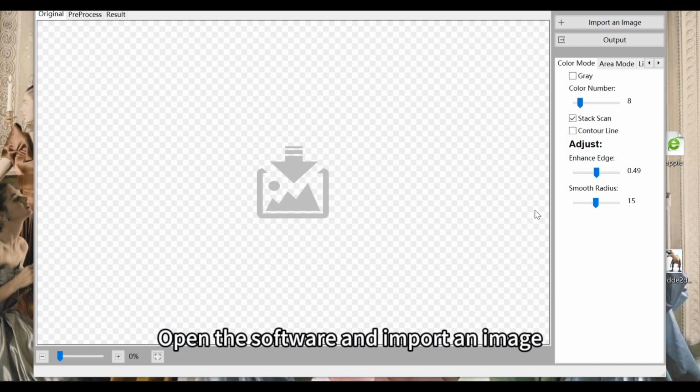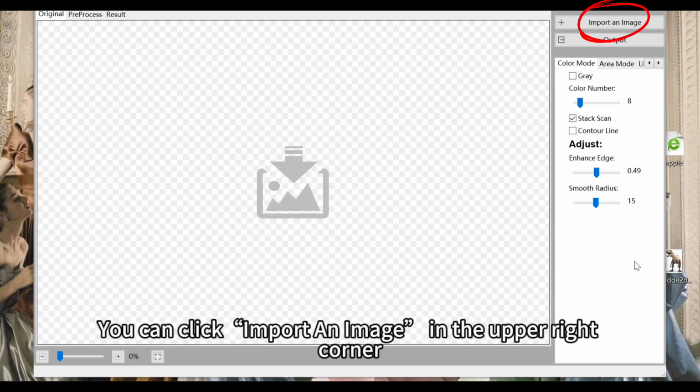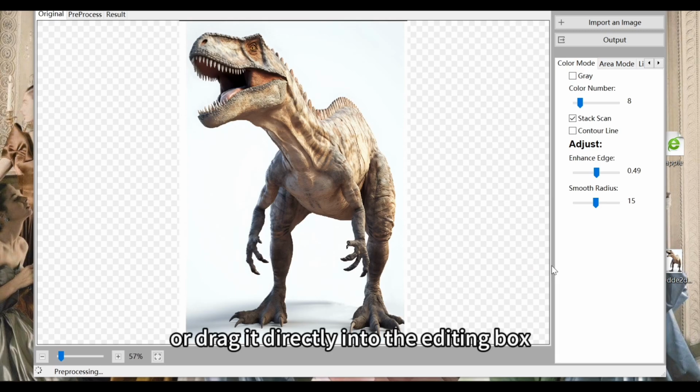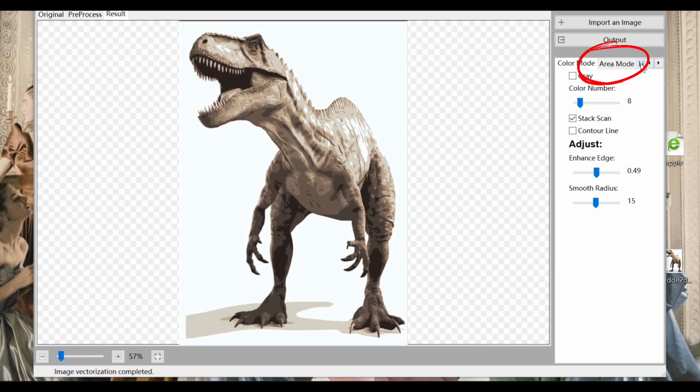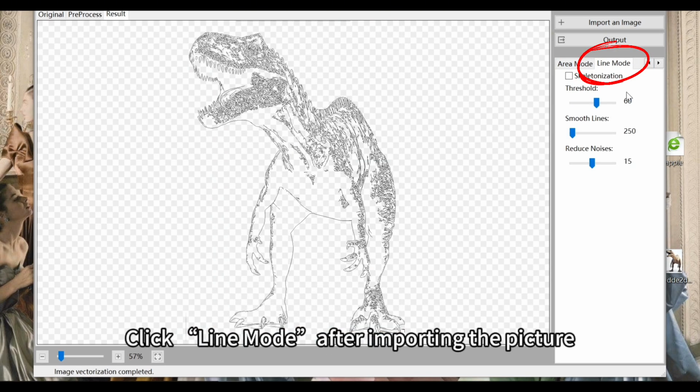Open the software and import an image. You can click Import an image in the upper right corner, or drag it directly into the editing box. Click Line Mode after importing the picture.